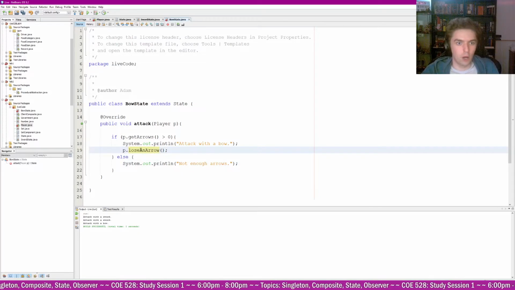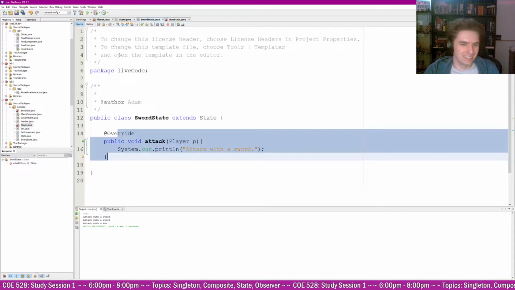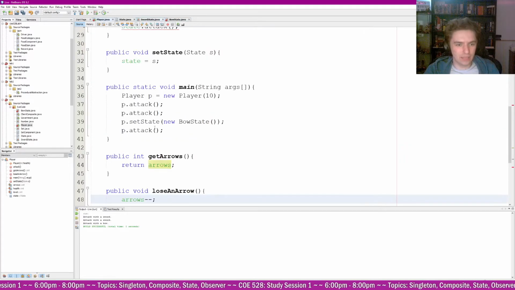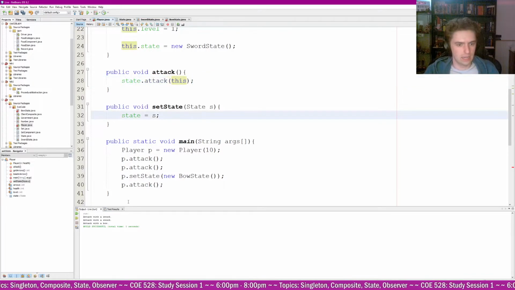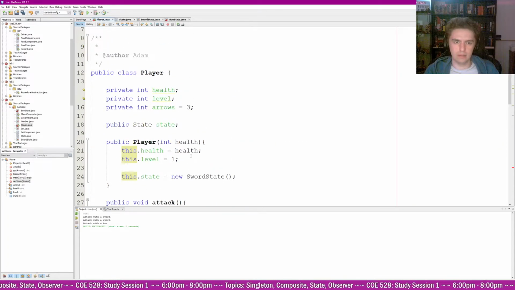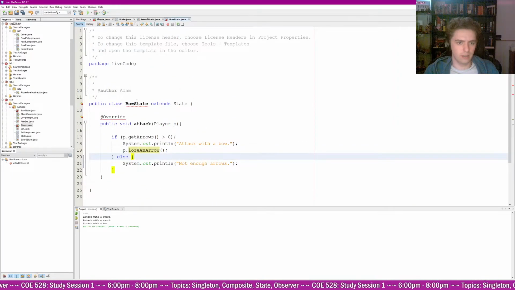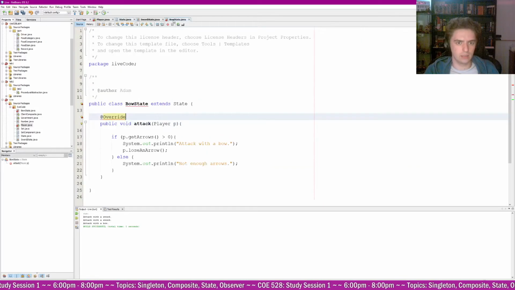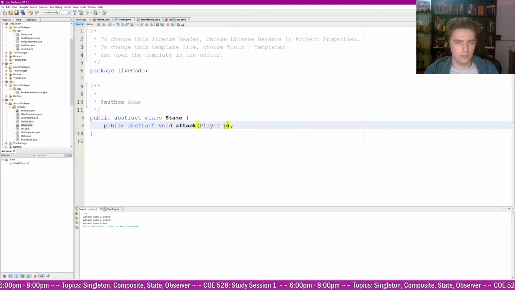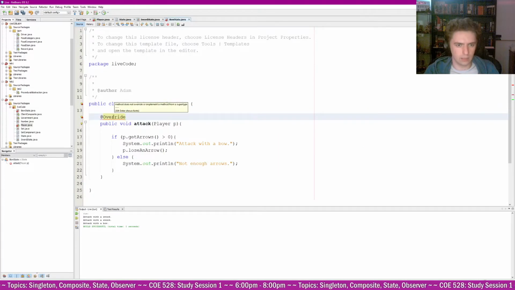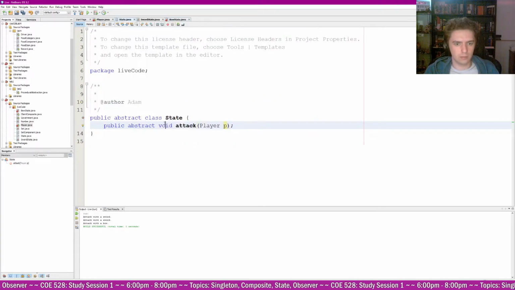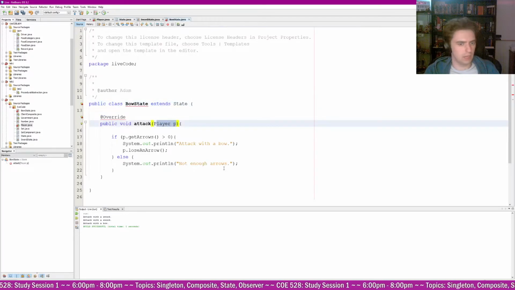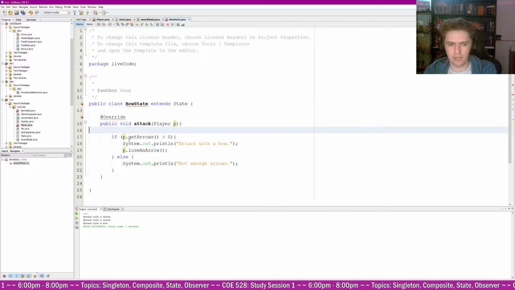Oh, okay. I don't know what I did. I clicked enter and it worked. So let's see. And then the only thing left to do is, in the actual attack method, we want to send itself in, we want to send the actual player in. Okay, why do I have an error here? Override, state. No, it's overriding. Player p. Why is this not overriding? Method does not override or implement from a super type. It's extending State. Public void attack, Player p. It is in fact extending.